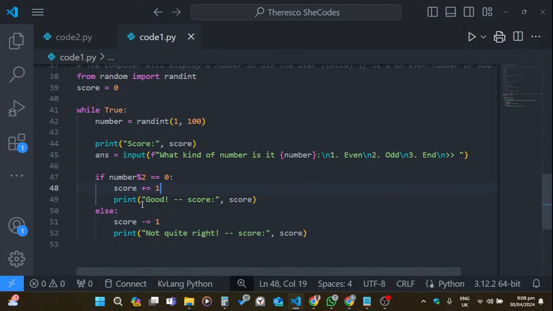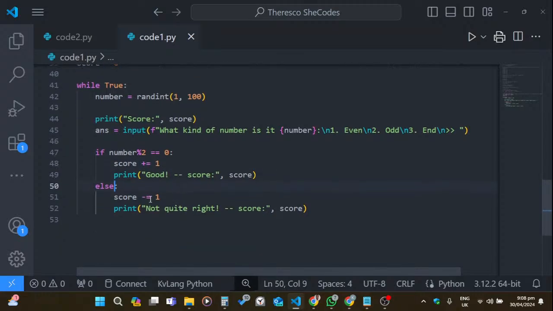Now we have to come to our options. So if the user chooses, if number divided by 2 is equal to 0, oh wait, this one is not working quite right. Oh, my software has a problem. Okay, so this is the answer, right? The answer is going to take the user's input, whether it's even or odd.